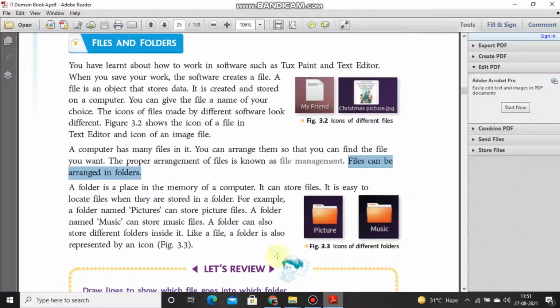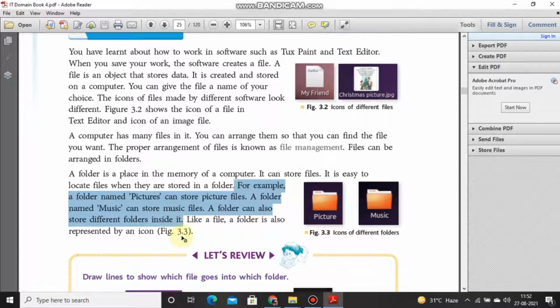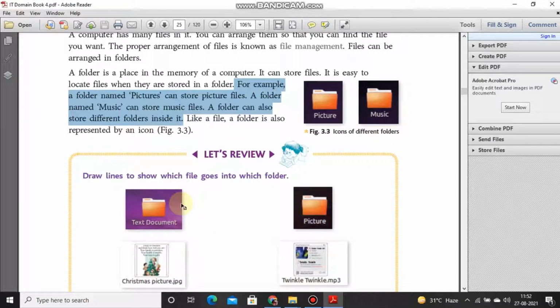A folder is a place in the memory of a computer. It can store files. It is easy to locate files when they are stored in a folder. For example, a folder named picture can store picture files. A folder named music can store music files. A folder can also store different folders inside it, which are known as subfolders.